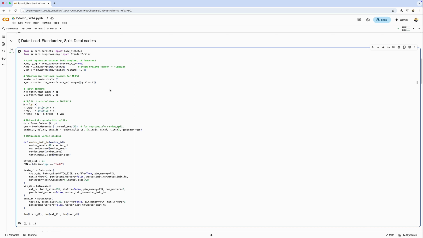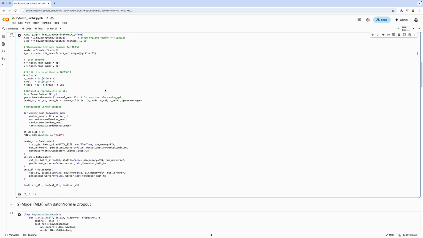Next, we split our dataset into train, validation, and test sets. A common choice is 70% for training, 15% for validation, and 15% for testing. Training data is used to update model weights. Validation data is used to tune hyperparameters and detect overfitting, and the test set is held back until the very end to evaluate performance fairly.